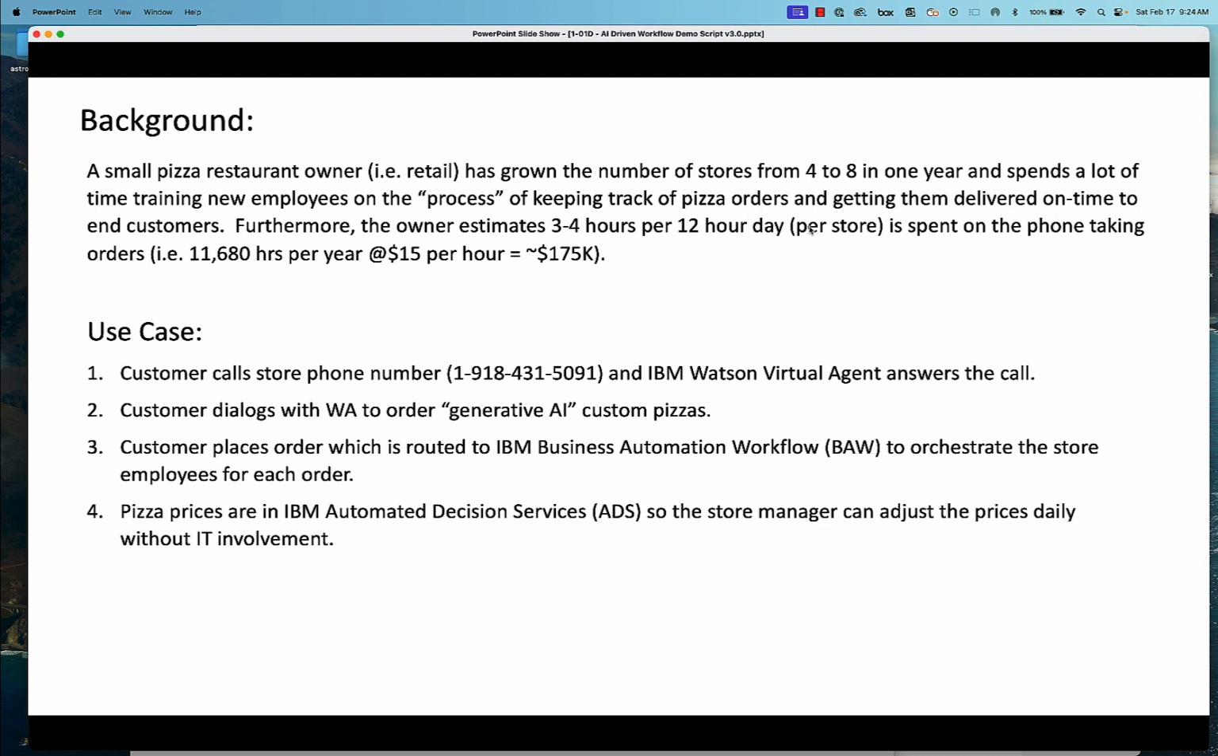Okay, so this is just the use case write-up of why this makes sense economically. So imagine you're a small pizza owner. You had 4 stores in the past. You've grown to 8, and you continue to grow. And so you calculate that about 25-30% of your day, your employees are answering the phone and taking pizza orders over the telephone. So if you are open a 12-hour day, 3 to 4 hours, that's around 11,000 hours per year. At $15 an hour for your employees, you're spending roughly $175,000 a year on the phone taking orders.